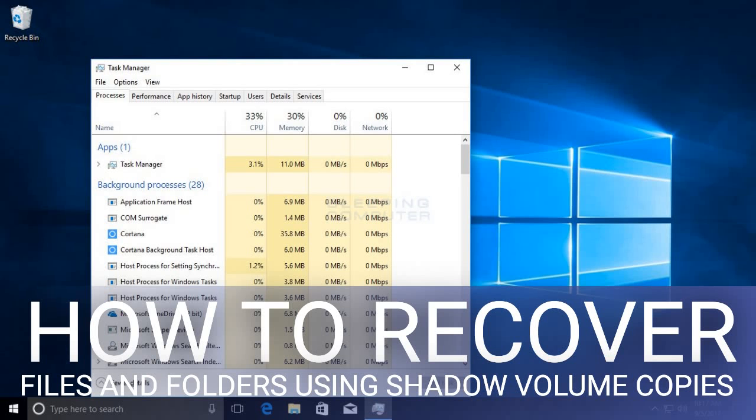How to recover files and folders using shadow volume copies. Since Windows XP Service Pack 2 and Windows Server 2003, Microsoft has bundled a technology into their operating systems called Volume Shadow Copy Service or VSS.